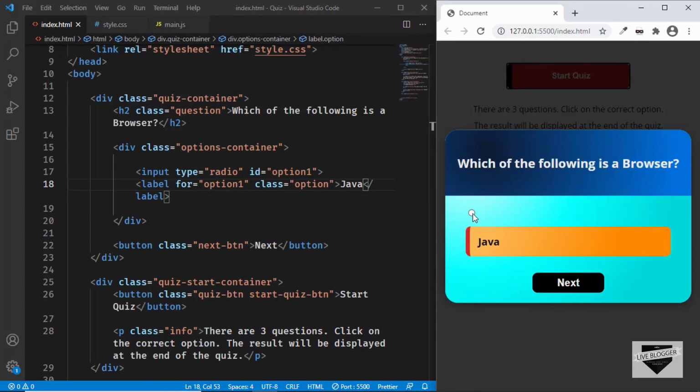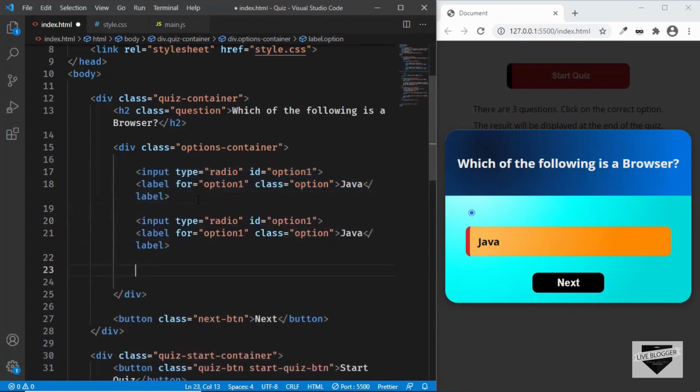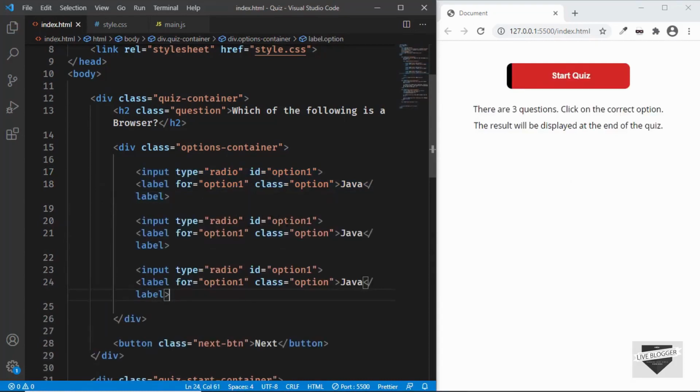Now we don't want to display this radio button, so we'll hide it using CSS. Even if you click on this label, this radio button will be selected, because we have added this for, and we have set the ID of this input. So whenever we click on this label, this input will be selected. I'll copy this and paste it 2 more times. For the next one, we will have the ID of option2, and then the ID of option3, and the type will be radio. For these labels, we will have option 2 and option 3. The next option we had was Google Chrome, and then we had Python.